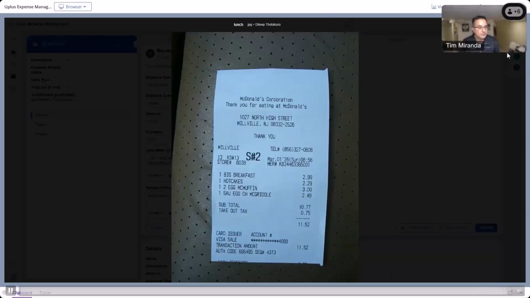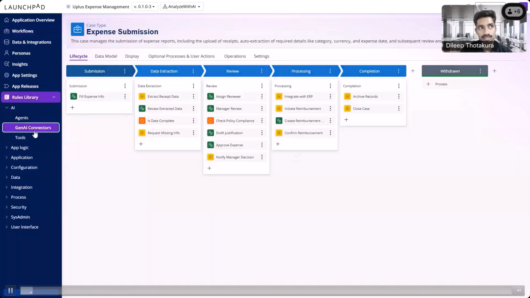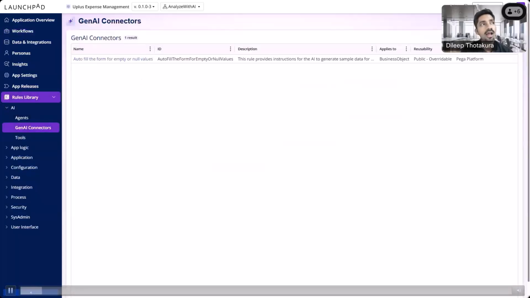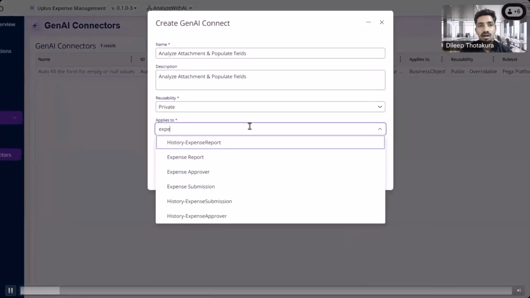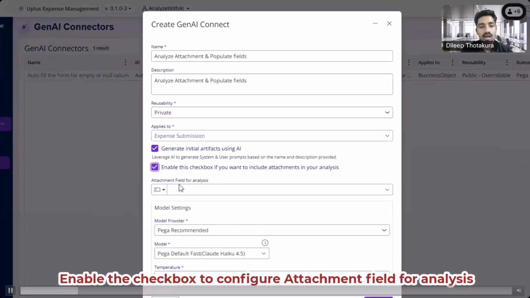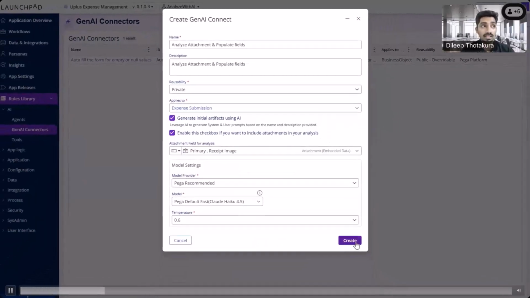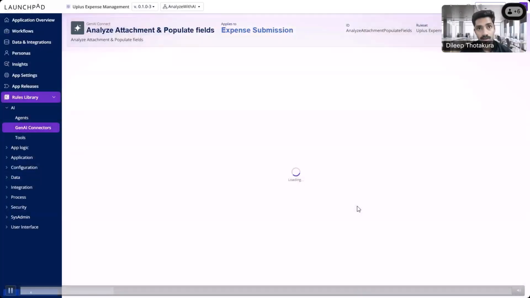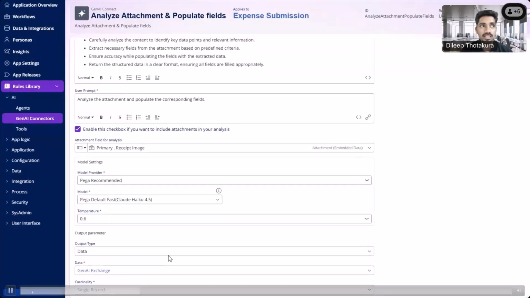Sure, Tim. So we have a lot of models that are already supported in Launchpad. When you choose agents or GenAI Connect tools, you can choose the model providers, etc. And the capability to analyze files purely depends on the models. And in my experience, all the latest and greatest models, and especially the Pega default fast and Pega default smart ones, are capable of analyzing various file extensions that includes images, documents, and PDFs. So that's something that I really like about the power of Launchpad: we are abstracting the complexity for you, and you can choose any model of your choice that is provided, and you can get the functionality pretty sure.